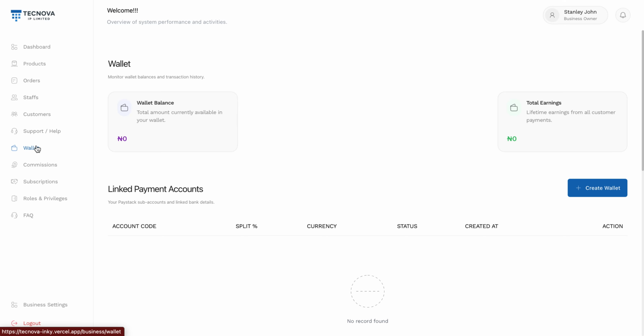Automatically you get credited that amount on your wallet, the wallet that you've configured on this particular platform. That is basically how it works. So there's no situation where the money comes to Tecnova and after a certain time we reconcile and send it to you. No, that's not what happens. Automatically the money gets to your account.